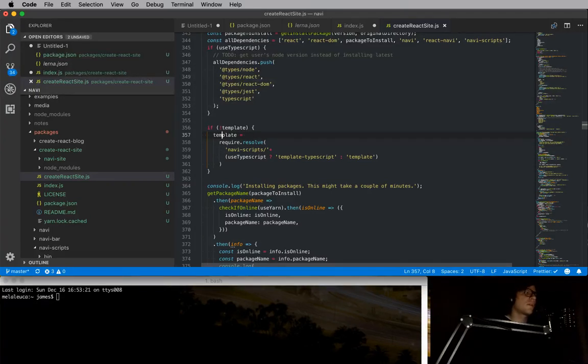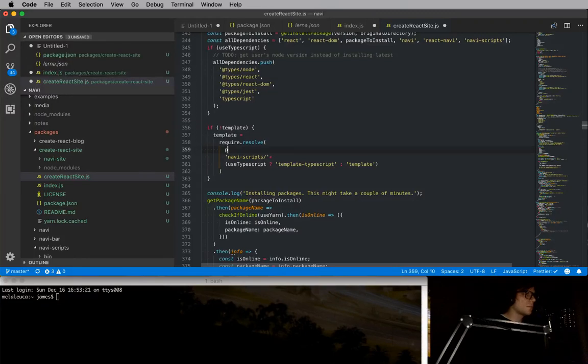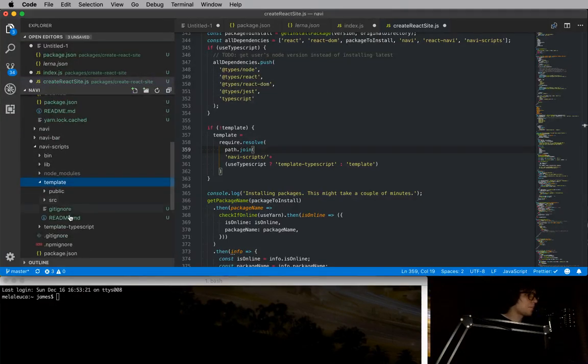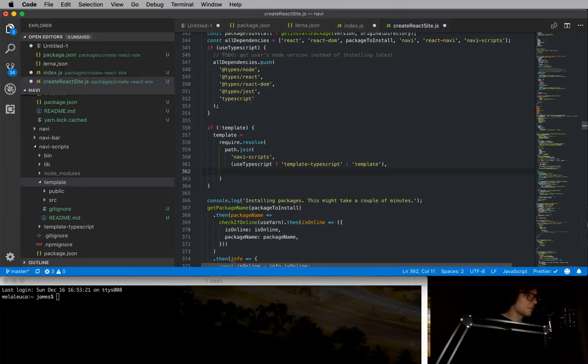And it's because it's not a template. I mean, not a template, sorry, it's not a module. So what I need to do is resolve something inside that. Now let's just have a look at what is inside that. Oh, there's a readme file. So this is a bit of a hack, but I'm gonna look for the readme file inside that directory, and then I'm just gonna use the directory name.